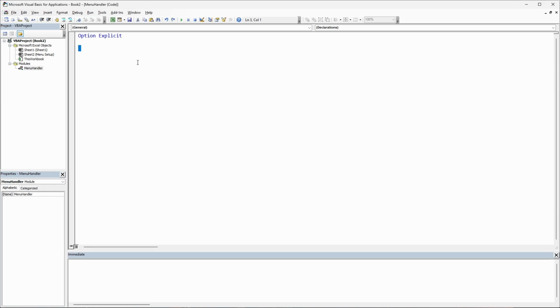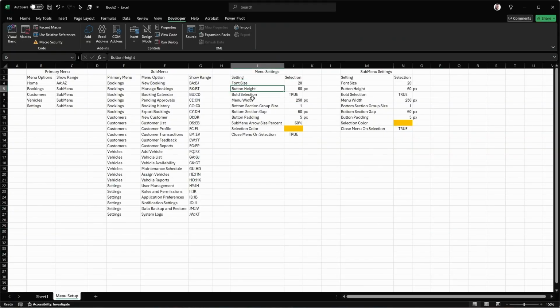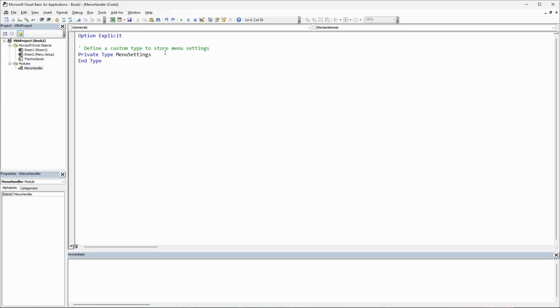So first thing we're going to do is create our type. This is going to be MenuSettings. Then we're going to start entering all the different values that we've put into our worksheet. So back here, we've got our font size, button height, all these kind of things. The first thing we're going to add is our font size. It's going to be FontSize as an Integer. We want to explicitly declare what these variables are. That way we know what is going to come in from the spreadsheet and we know how to handle it. And we're going to have our ButtonHeight. This is going to be an Integer as well. BoldSelection, so this is going to be a yes or no value. Then we're going to have a SelectionColor. This is going to be a Long.